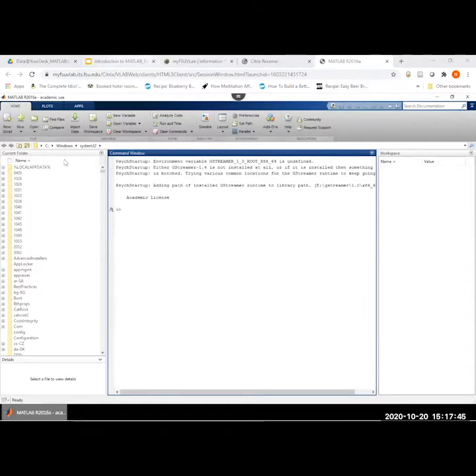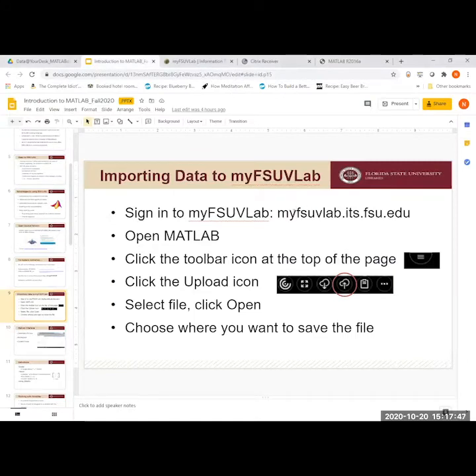All right, so if we go back, this slide has some instructions for importing data to the MyFSU VLab. You can find this information on the MyFSU VLab site or on this slide if you need to come back and reference this.